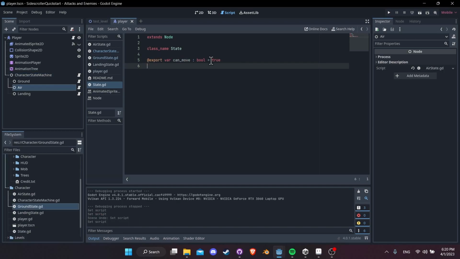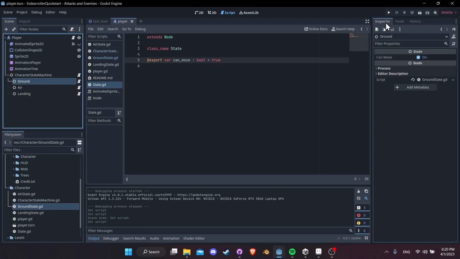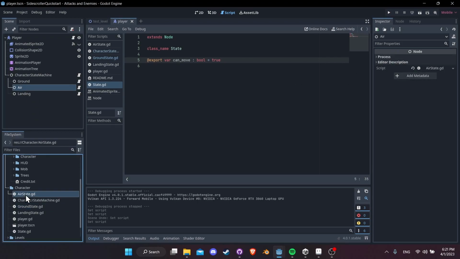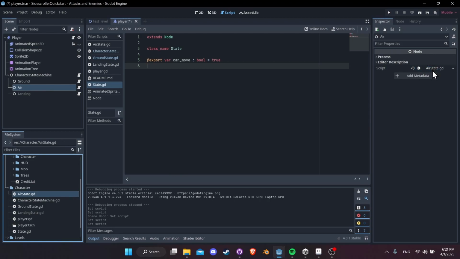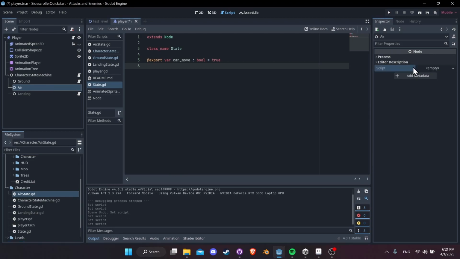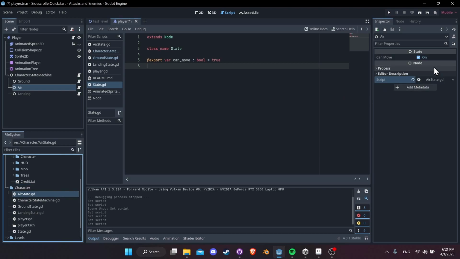So with this added in, we should have a can move variable, which we can set on each of the states. You should be able to see it in the inspector up here, but you may need to re-add the script for your different states to get that to pop up. So if we click on air state here, you can see it's missing. So just drag air state over here again. You can just reset it by removing the script and adding it back in to get that to pop up. So there we have it there.